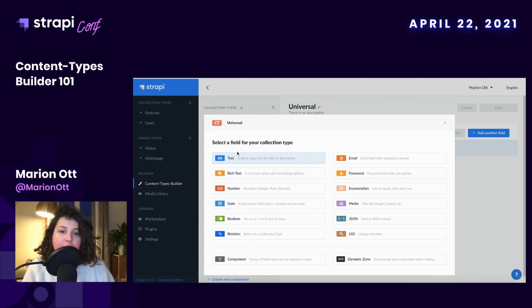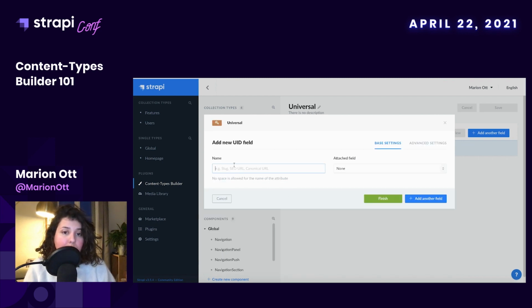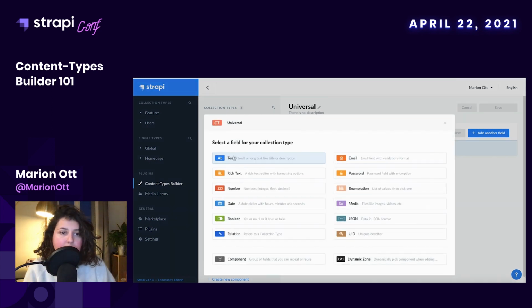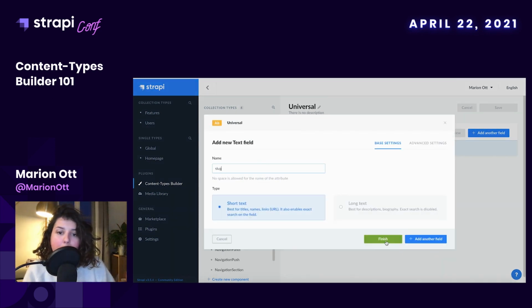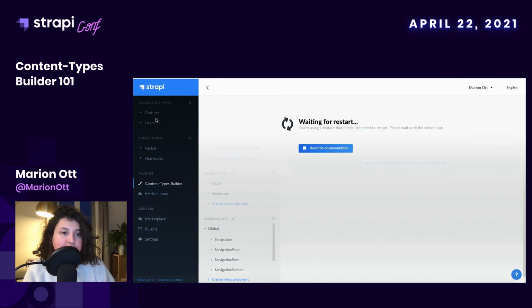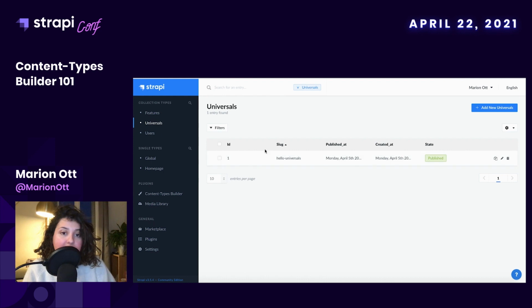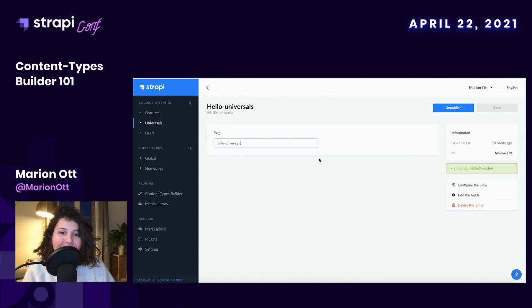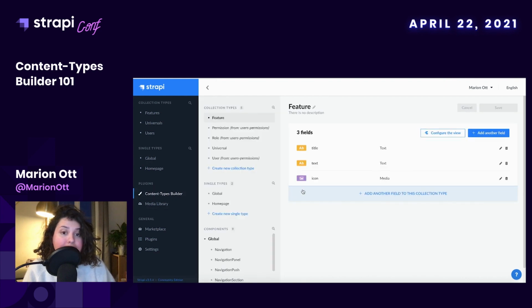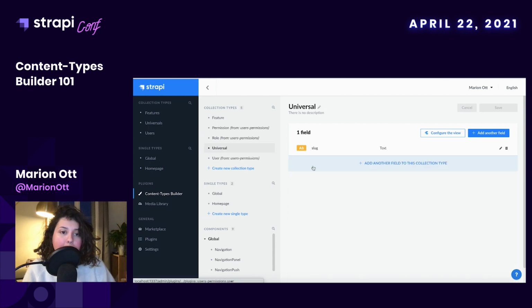So what we want for our universal pages to identify them is, well, we can call that UID, or maybe, you know what? We can just create a simple, well, it's up to you. I'm going to use a simple text. Save. And here it is, universal. And there you go, Hello Universal, that I created before. And what it's missing is, yep, a dynamic zone.